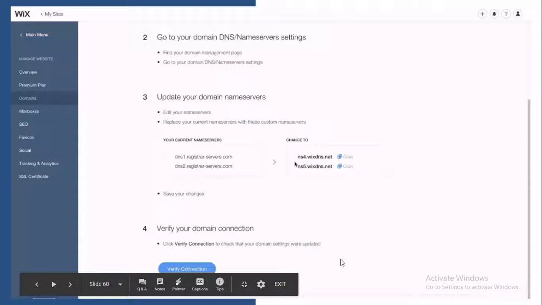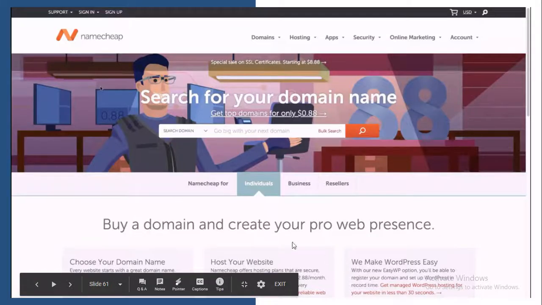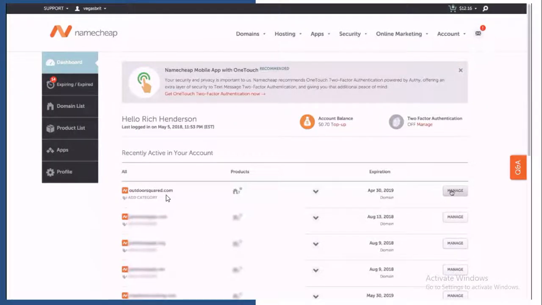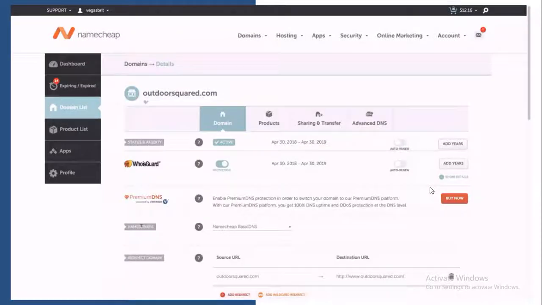Let's go back to Namecheap, okay, where we bought our domain. Log in. Go to dashboard. All right, there is your dashboard, and then you're gonna look at how the screen is. So you're gonna click on your domain, okay, outdoorsquared.com. So once you click on it, I want you to be able to scroll, go to the right side, and then click manage. All right, click that manage button, then you will be brought to this page.